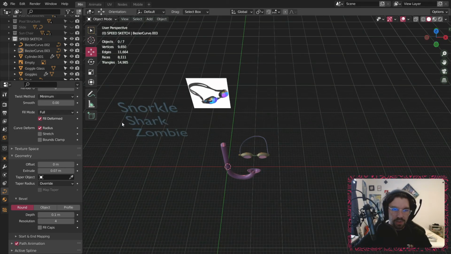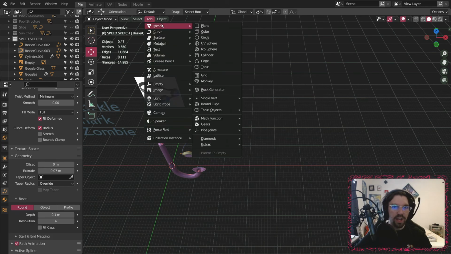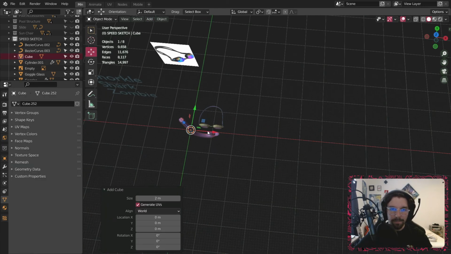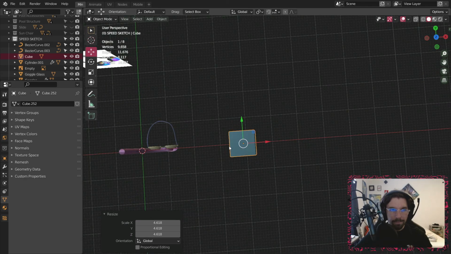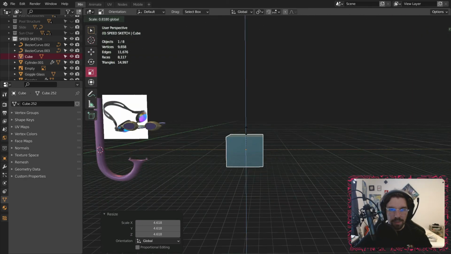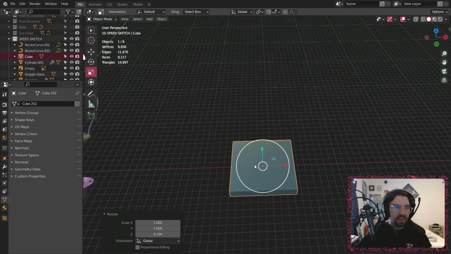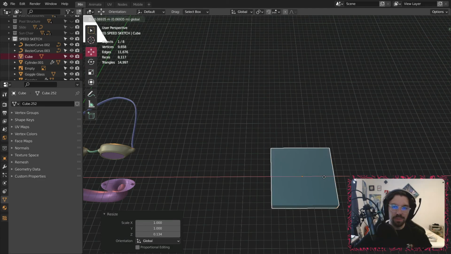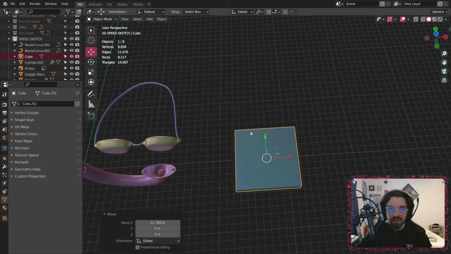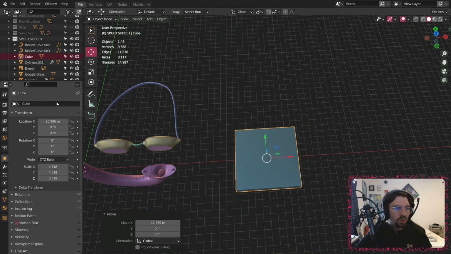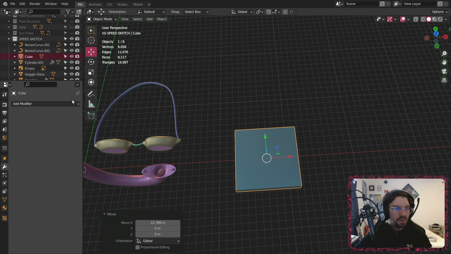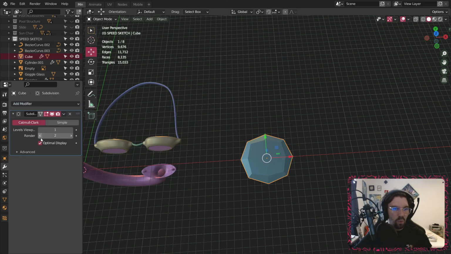What I want to do here is we're going to do the zombie shark. We're going to go ahead and add ourselves a cube. Scale them up. This happens every time I do a speed sketch. I freak out at the last second. I should be going fast the whole time, and I forget to go fast the whole time, and then we're here. So you get what you get. We're going to throw on a subdivision of 1.